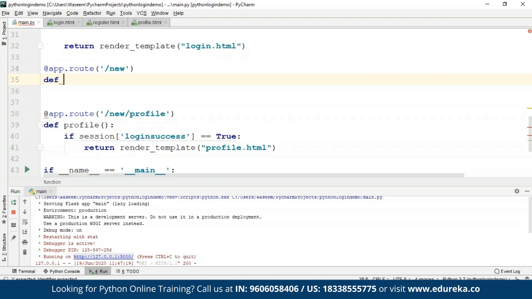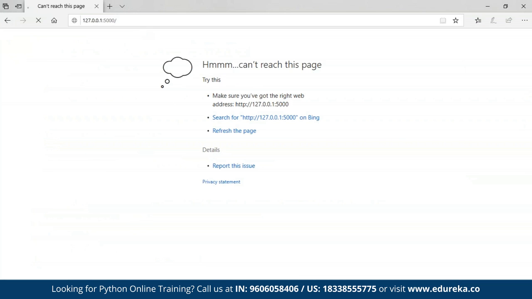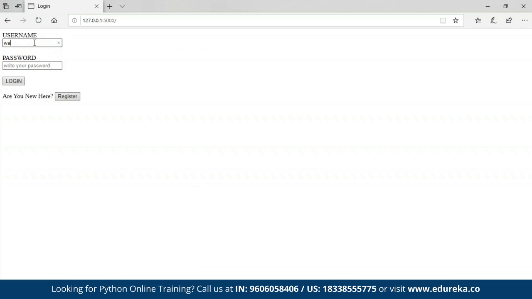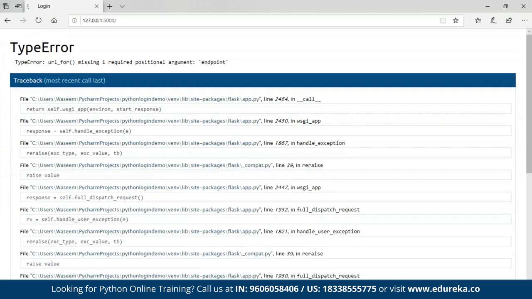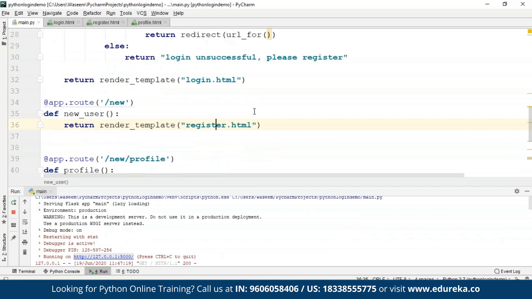for this we'll keep the function name as new user. For now we'll just return the render template register.html. So guys, let's just see if it works, and we'll go to the login page again, write a correct login info that is in the database, right? We have missing URL for in the redirect.